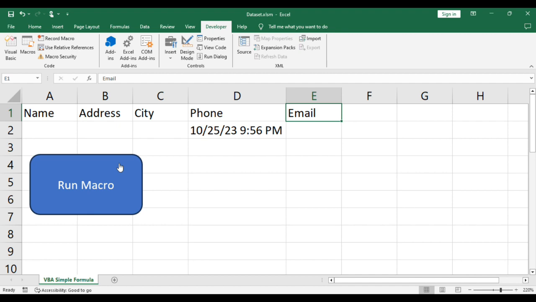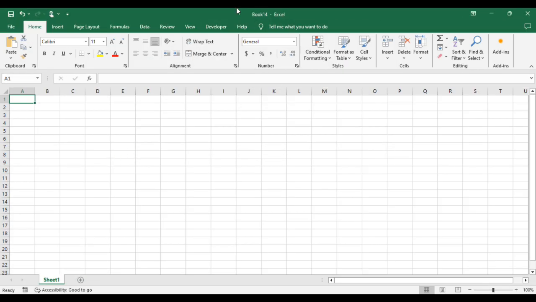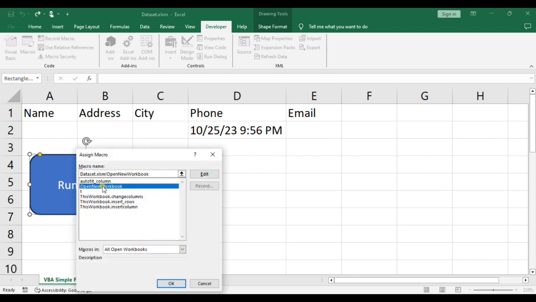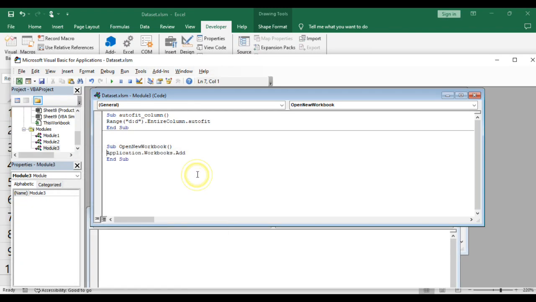Now we have an existing macro that we will run. And with the macro, it opens a workbook for you. Now we will edit this very VBA code to not only open but close the workbook. Now let's update our VBA.